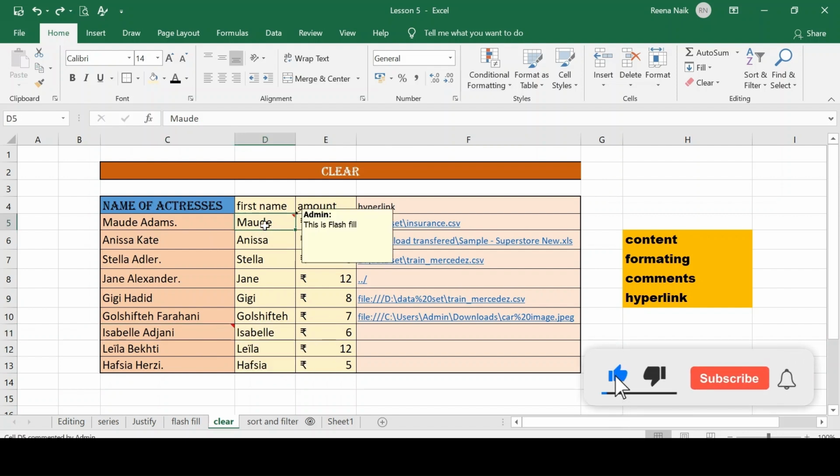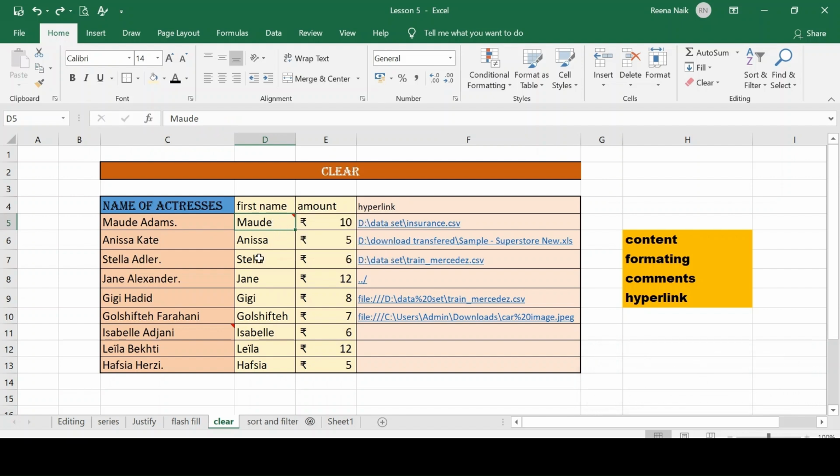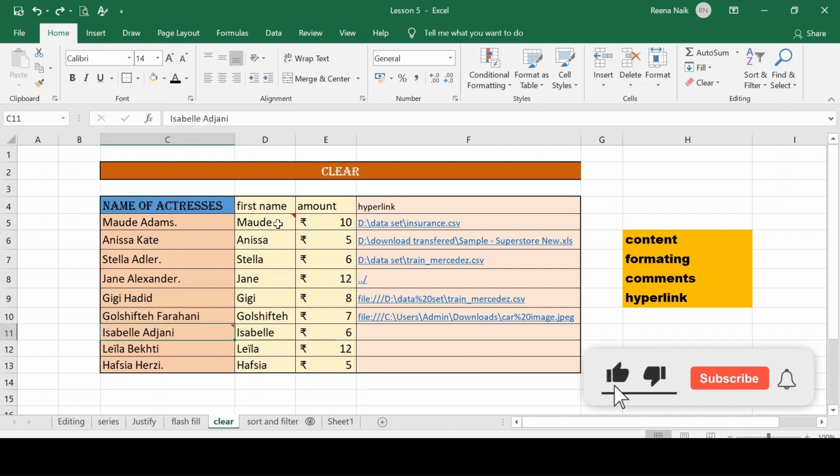When a person is working on the data in the table, sometimes they keep a comment for their easy working. So these are the comments. In the final version, sometimes you have to remove that comment once you are done with the working. So I have put some comments here.